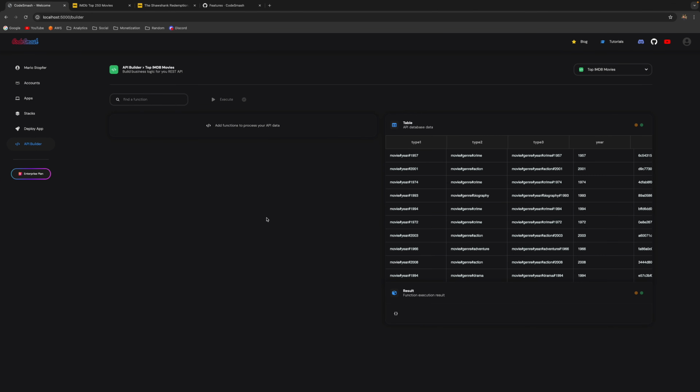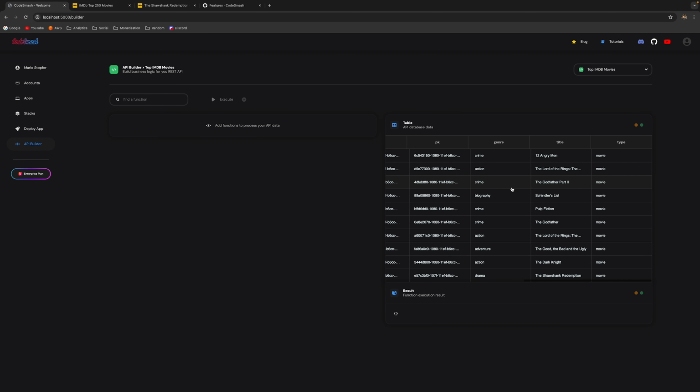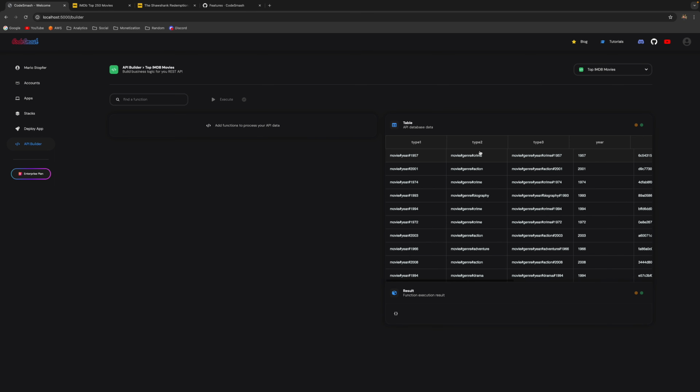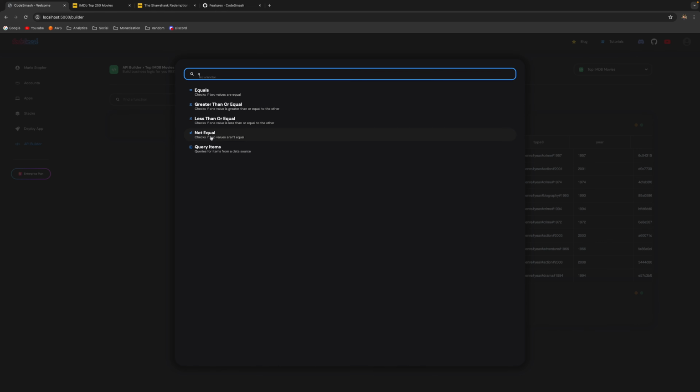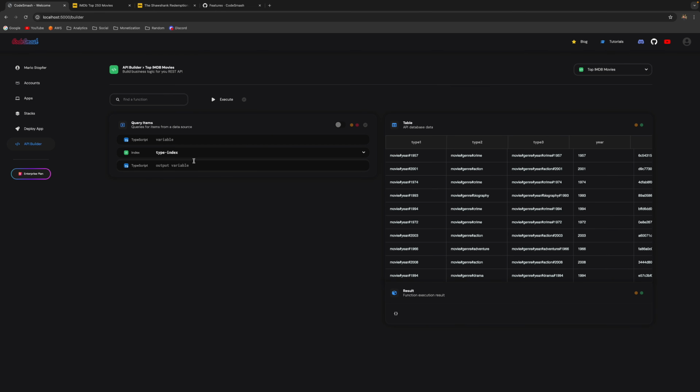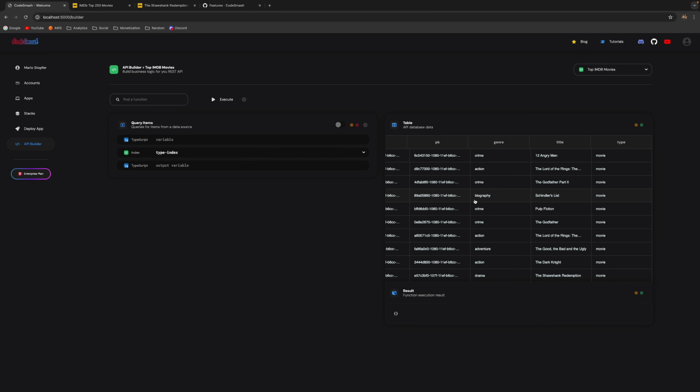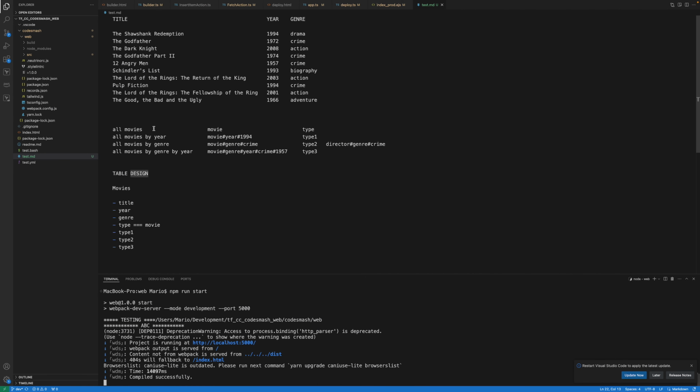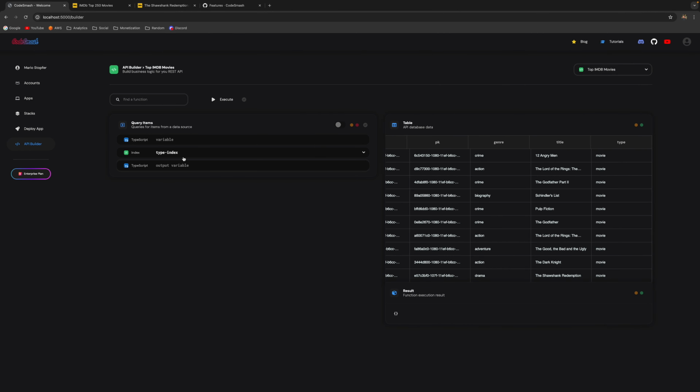So guys, now we come to the most important part, and that's actually querying the data. As you can see, I've added all the movies right here, and we're going to start querying them right now. So let's just do the simplest one, and that's just querying all the movies. Like we said, this is our first query, and it's by the type column. So that's going to be very simple.